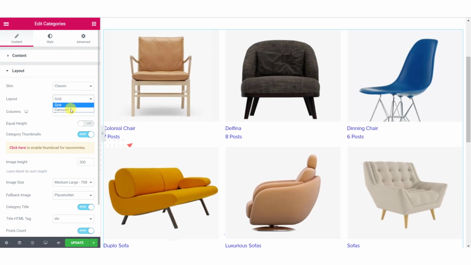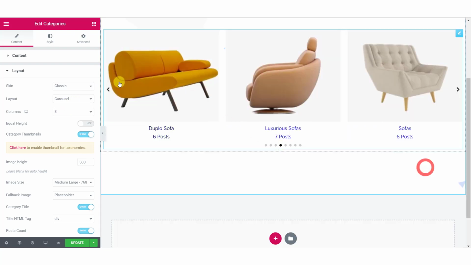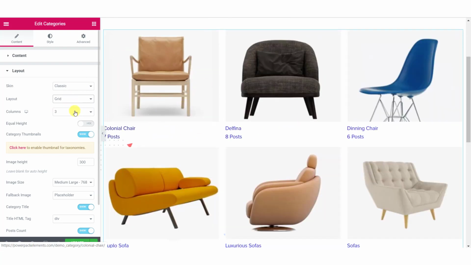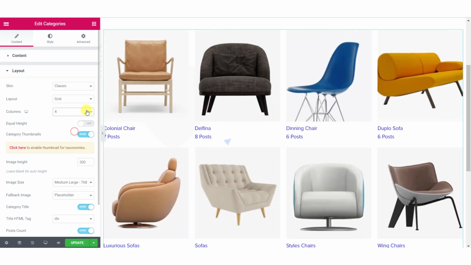For the skin layout, you can go with grid or carousel. This is the carousel layout and this is what the grid layout looks like. You can change the number of columns by choosing the number of columns that you want from the drop down list.